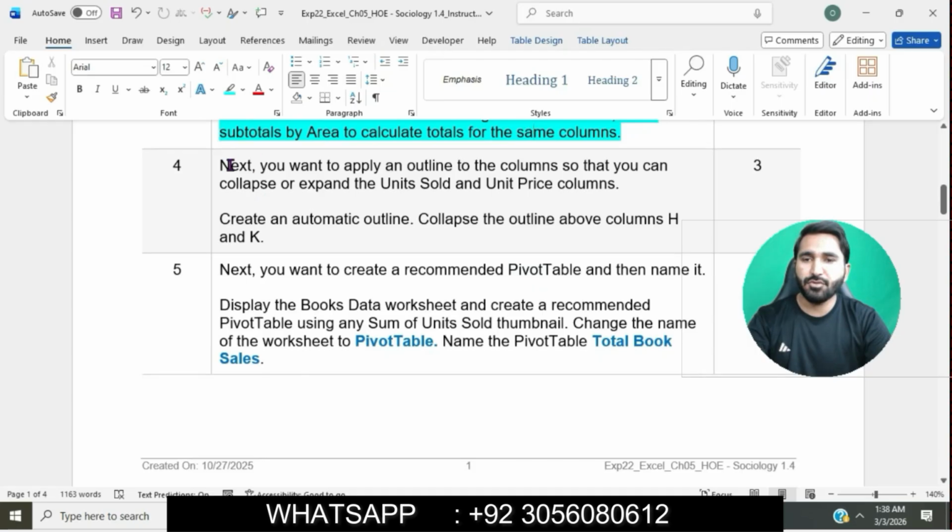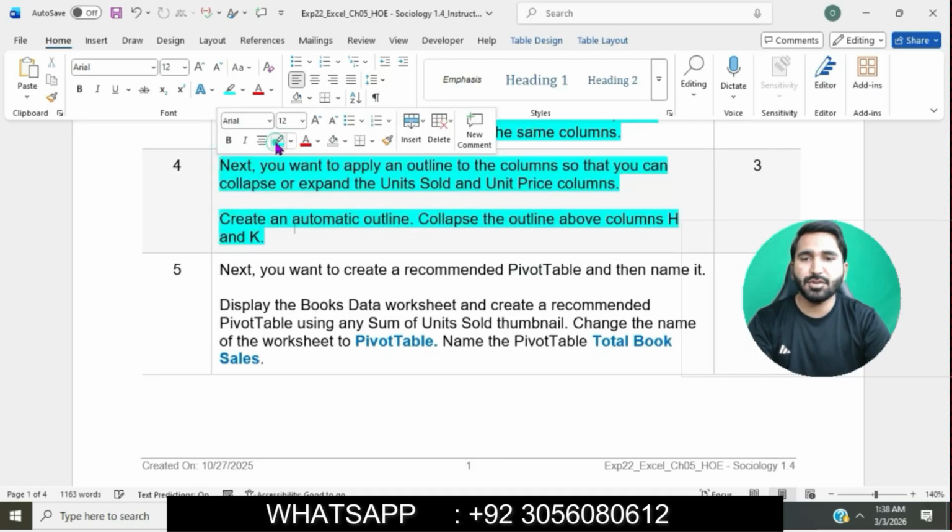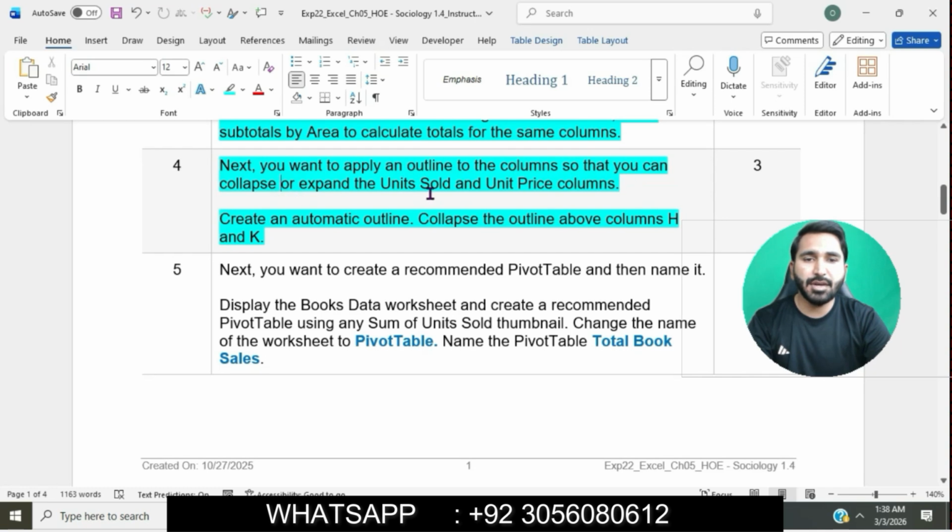Moving on to question number 4, I have done 3 questions so far. Question number 4 is that next you want to apply an outline to the columns so that you can collapse or expand the units sold and unit price column. Create an automatic outline. Collapse the outline above column H and K. First we will create an automatic outline.